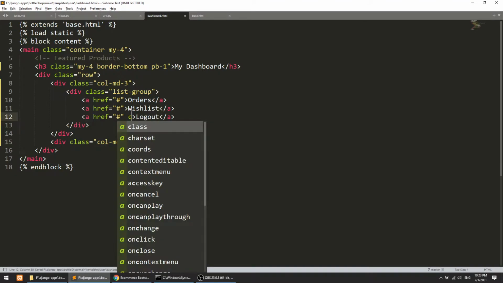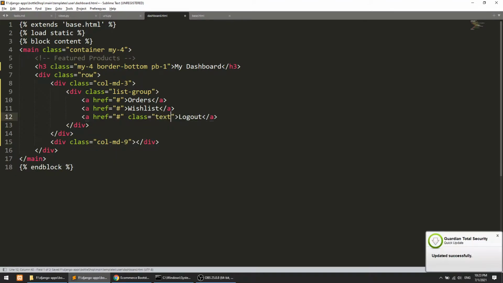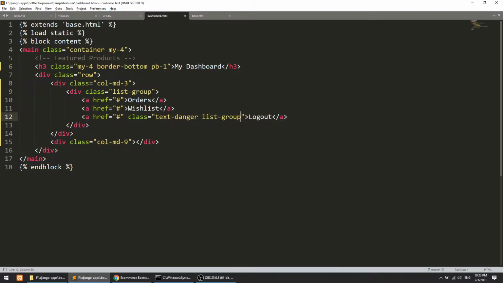I will add the class text-danger, and here I will add one more class, list-group-item. This list-group-item class will make it display as a list. So we will see the result just after adding the class list-group-item to each link.